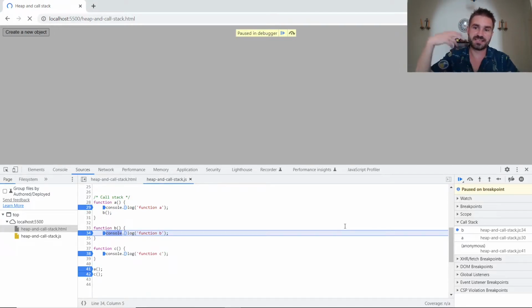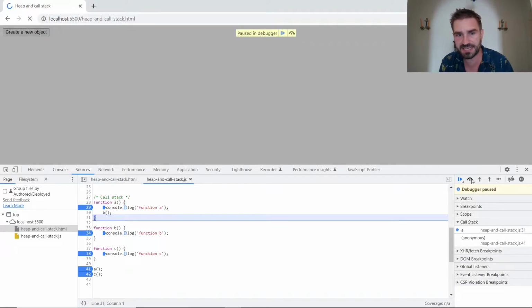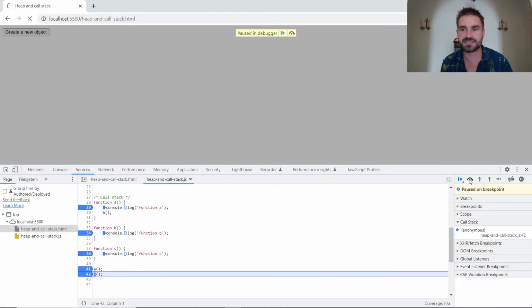Then B is put on top of it, and we won't be able to exit A until B is finished. So it's like run to completion. It has to finish, then B can get popped off, as we'll see now. Boop, popped off the stack, nice. Now we can exit A. That's gone, and we're back on the global.